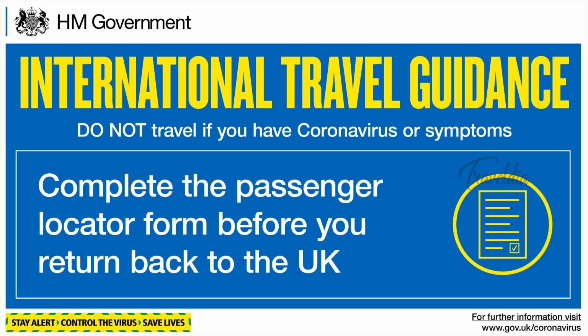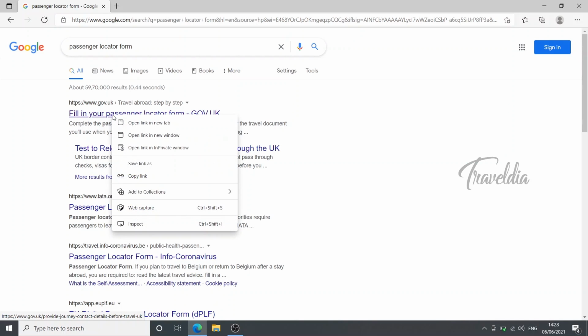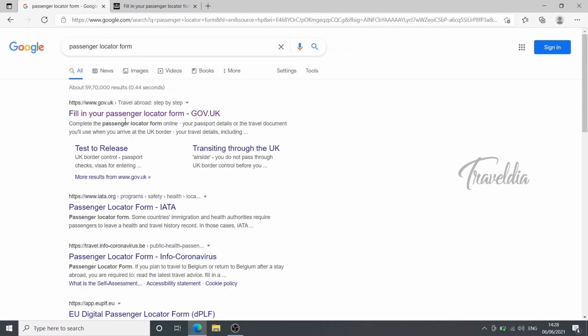Today we are going to see how to apply for the passenger locator form for the United Kingdom. It is a mandatory document for persons who are visiting or transiting via the United Kingdom. If you go to Google and just type passenger locator form, the first site shown will be the UK government site. The official site is www.gov.uk. This is the official site.